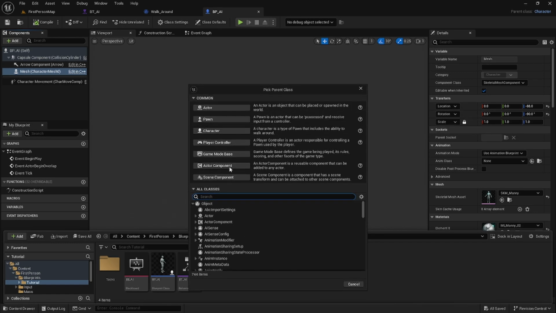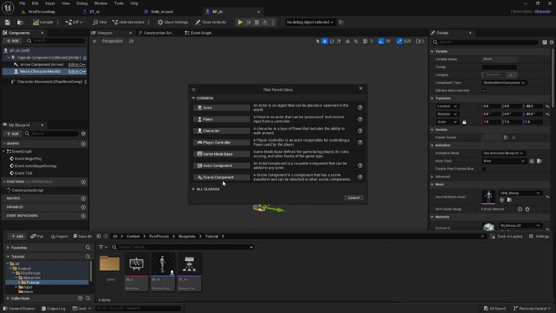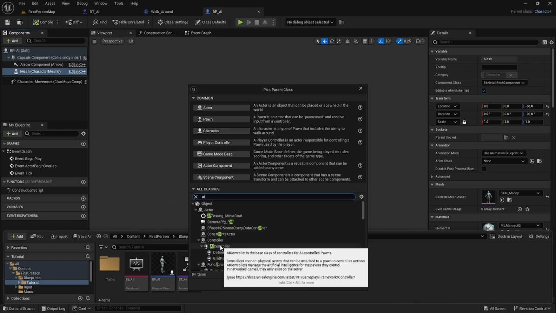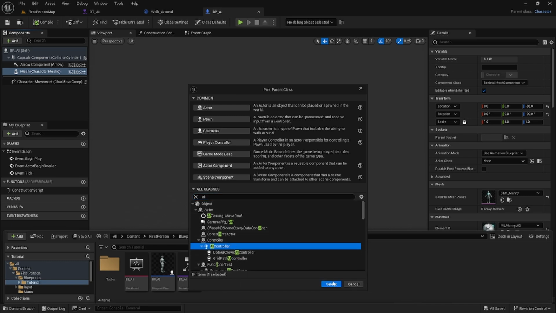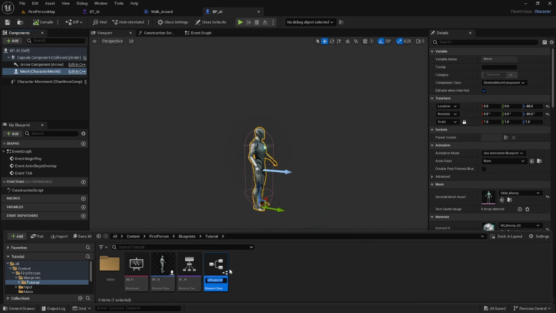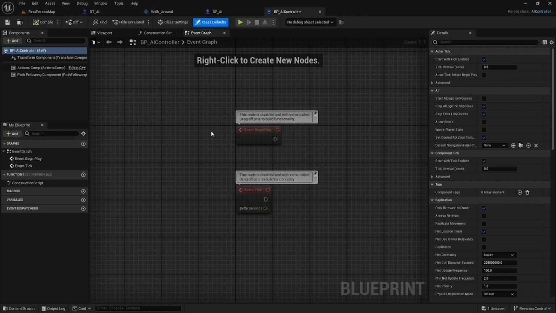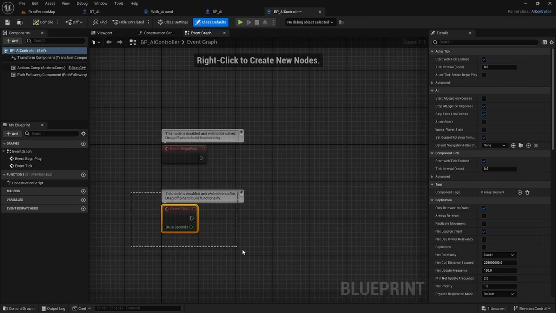And we're going to make an AI controller. So we want to come down here and select this all classes drop down and just type in AI. And right down here, you'll see AI controller. And we'll just select that. Click select. And we'll just name this BP_AI controller. And we'll open up the AI controller. We'll go to the event graph. We can get rid of event tick here.